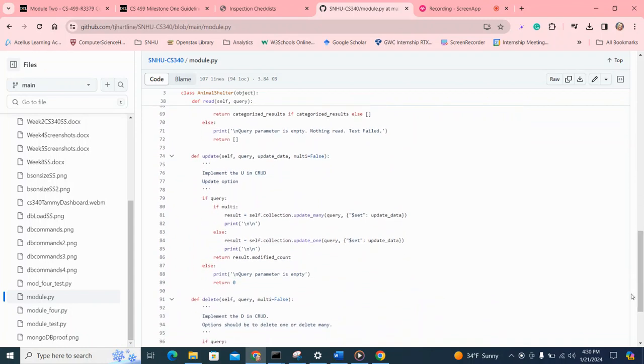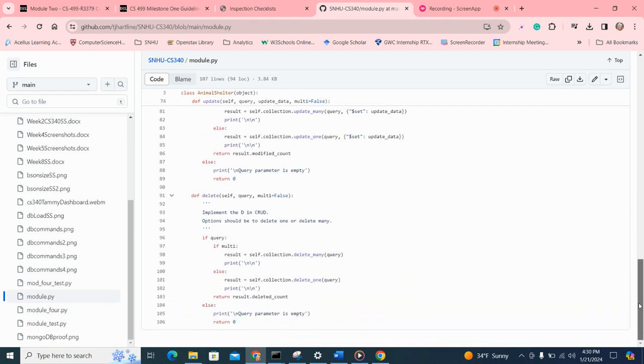So after we did the read function, I did the update function. And again, we can update many, update one, or if there was nothing there to update, it's going to return that it was empty. And the same with the delete functionality. If multi, delete many, else you're only going to delete the one, or if it's not deleted, the parameter is empty.